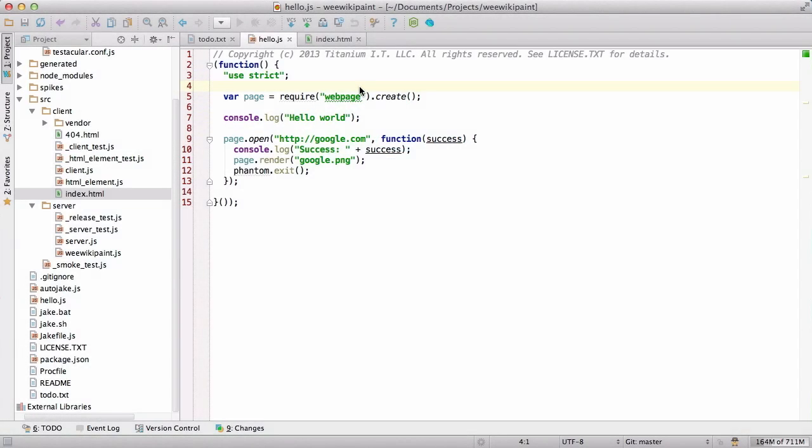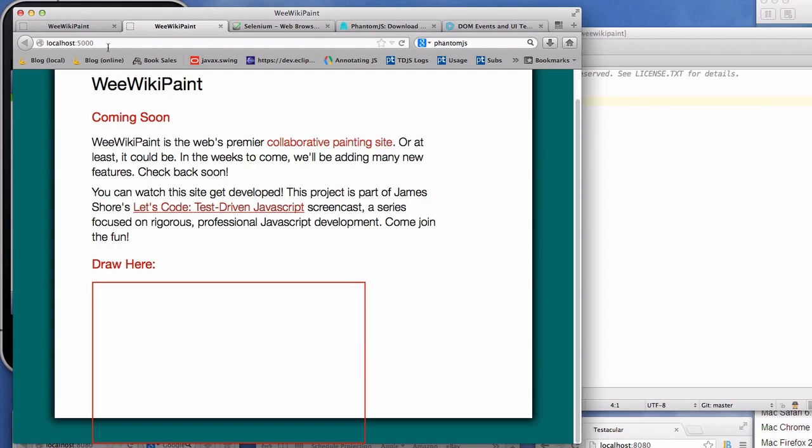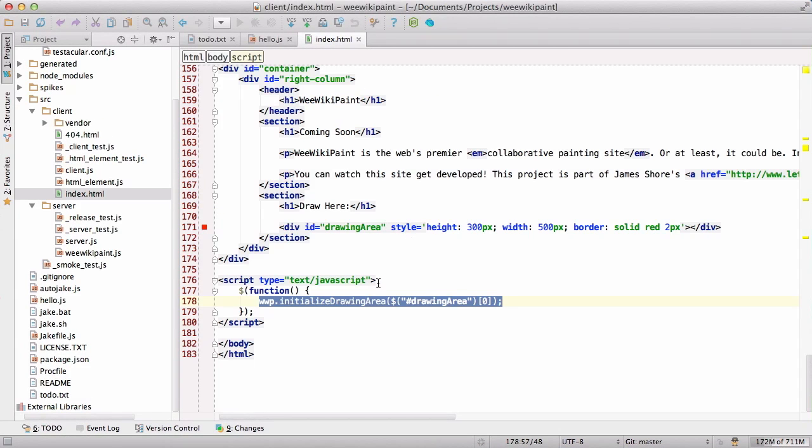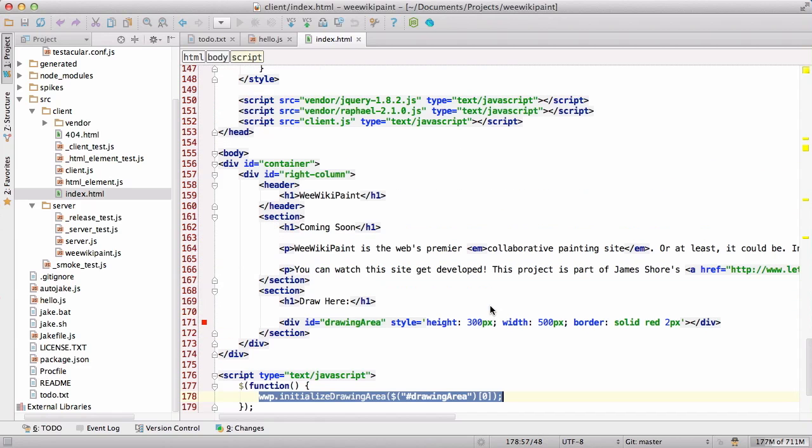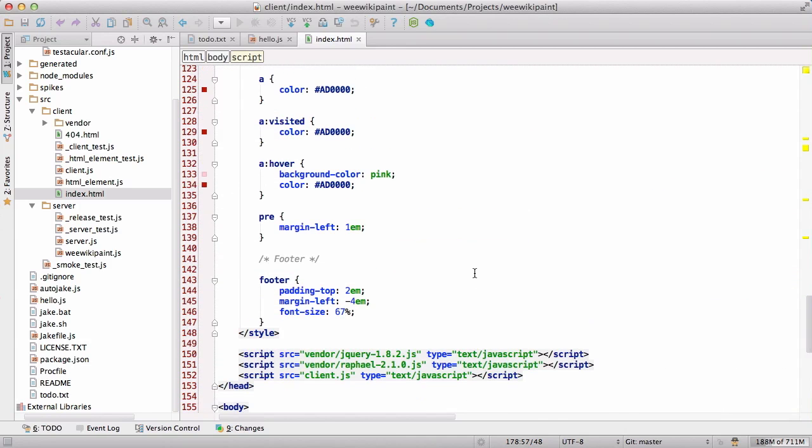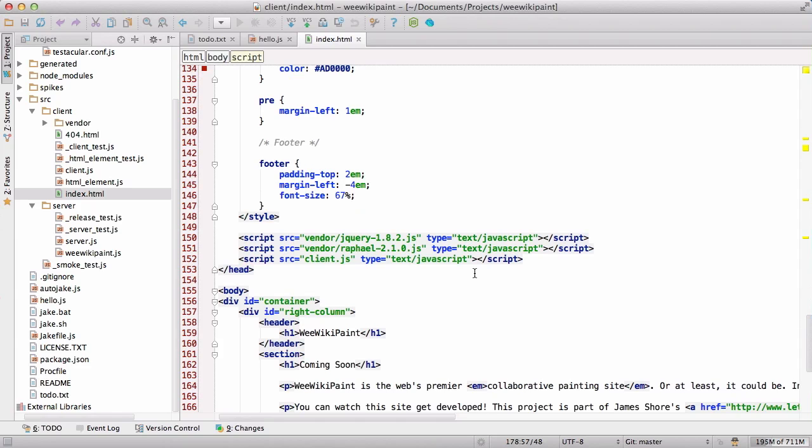What we're working on in this chapter is smoke tests for our HTML front-end code. Now we have smoke tests for our server, we have a great set of tests for our client-side code, we know that all of our drawing stuff works exactly the way it's supposed to, except that when we actually load our WeWikiPaint page and draw, nothing happens. And the reason for that is that our index.html, our web page, isn't actually hooked up to our JavaScript correctly. The JavaScript works, the page works, but the two are not connected. So in this chapter, we are updating our smoke tests to make sure that that doesn't happen again.